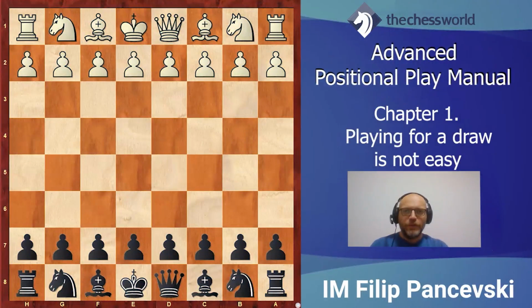In the first chapter of this course, we are going to talk about evaluation of the position. The correct evaluation of the position is very important because it tells us the status on the board, whether we are better, worse, or equal. According to that, we formulate a plan of how to continue later on.